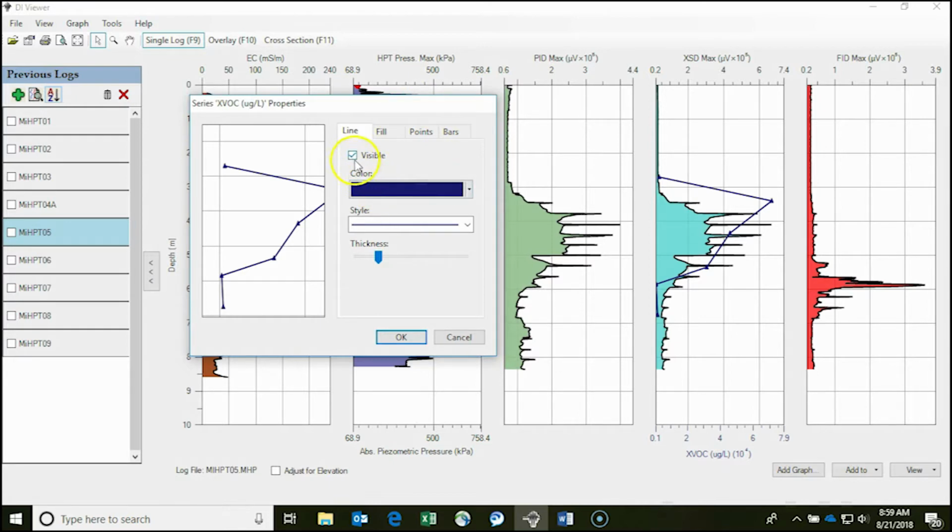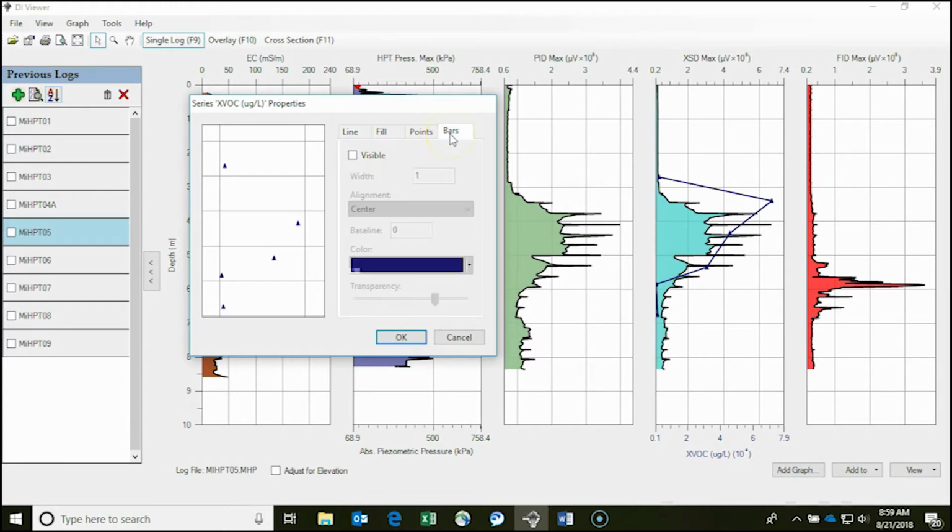I'm going to uncheck the line being visible. We're going to now come up and display our samples in bars, which will correlate to the width of the sample screen that the groundwater samples were taken. We're going to write this as 0.3 meters, which was the length of the screen that was exposed.